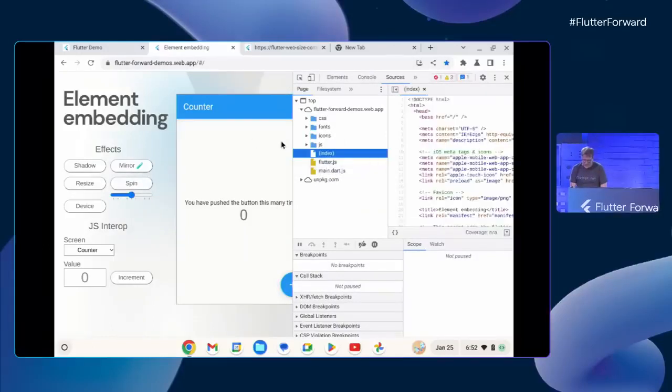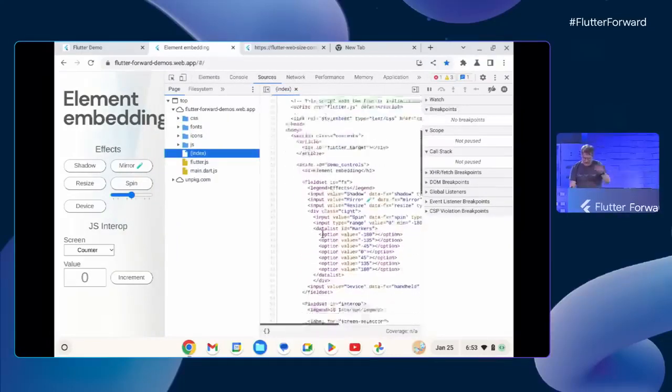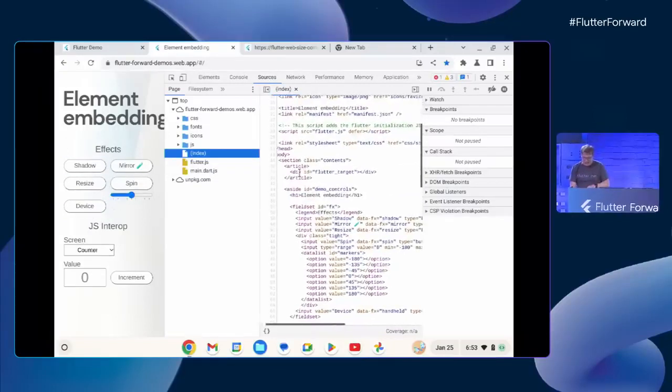So I'm going to show you this as well. I'm just going to show you in DevTools. You can see here what we've got. This is just a regular HTML page. You can see all these buttons here. They're all actually just HTML buttons on the left-hand side here. And what I've got here is this single div, which is the div target for the Flutter. And that's where the Flutter component is going to be loaded.